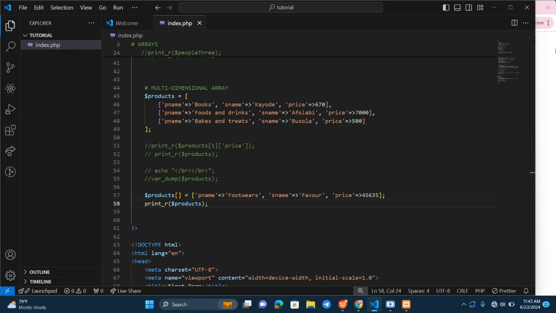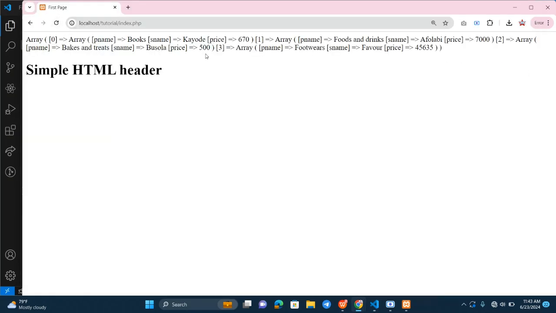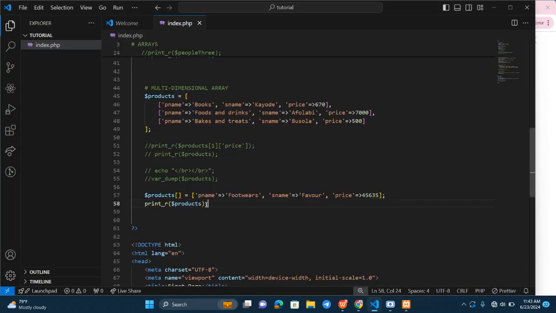So you will realize that a new destination has been added to it. Can you see? Down here we have P name to be footwear, we have the seller name to be favor, and so on, like that. So which other thing again? You can also add another detail to this detail. Let's try that out.